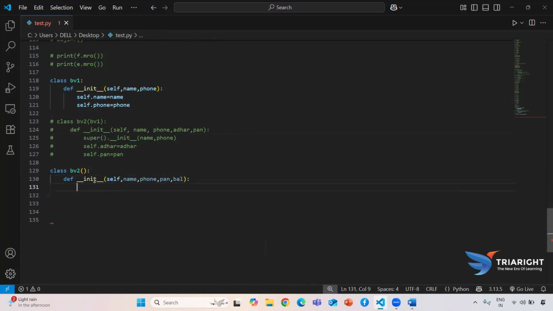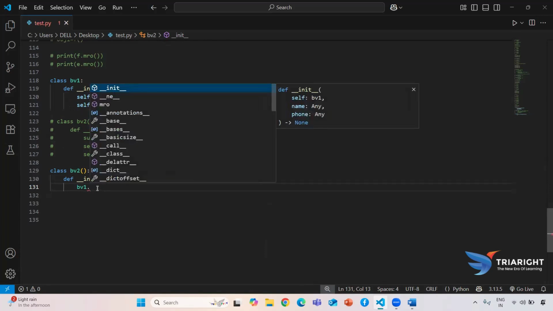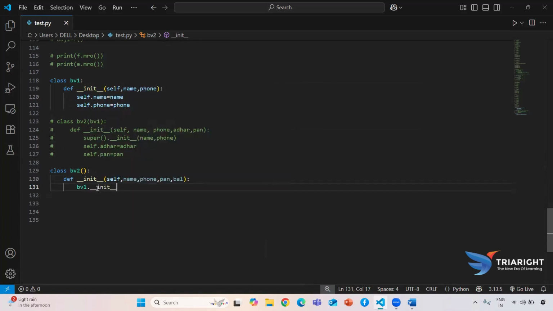Here also you need to do the same. So here you need to provide your class name. Here I need to provide my bank version 1, because here we are not using the inheritance. Also here we are going to get the properties from my bank version 1. Okay, so here I need to use my class name dot double underscore init double underscore.